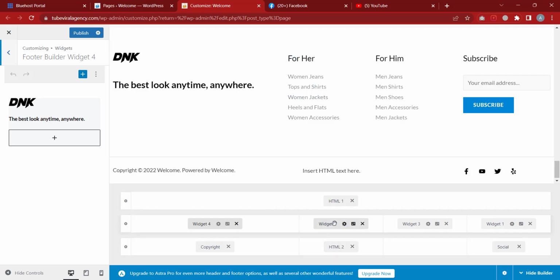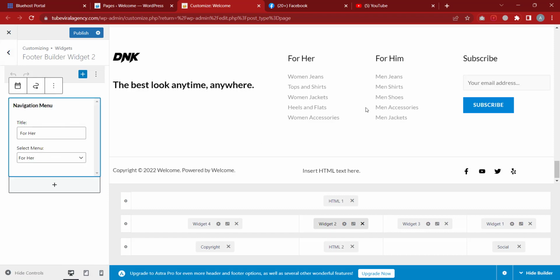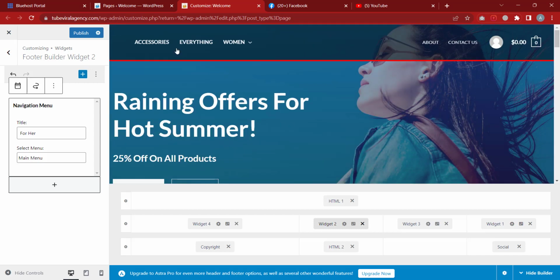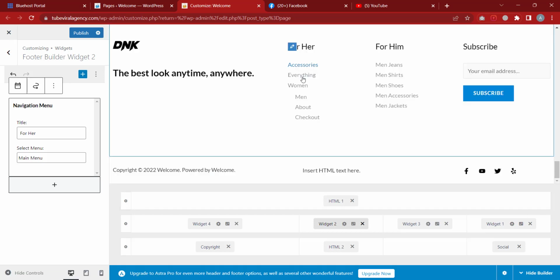Look at widget 2. Click on it. Look at everything under it. For it, you can pick anything to show here as the widget 2. Do you understand? I can pick main menu to show here. You can see the main menu we have up here: accessories, everything, women, and under women we have men, about, and checkout.